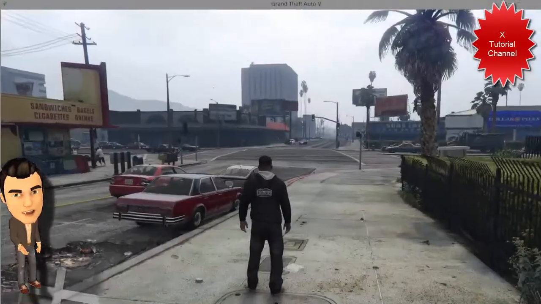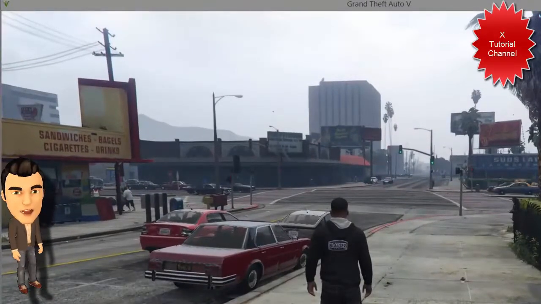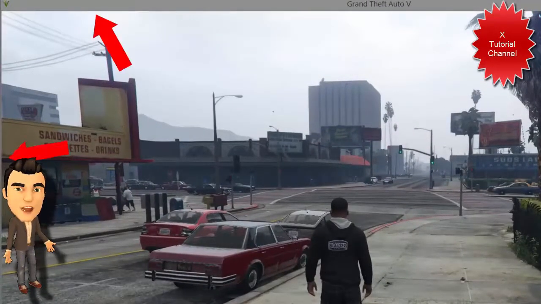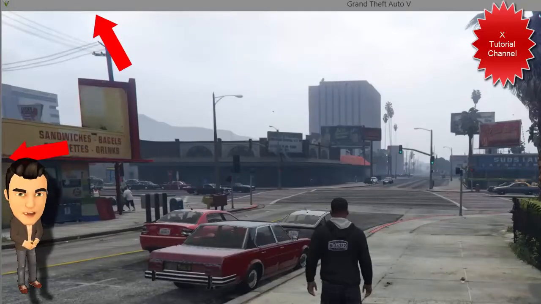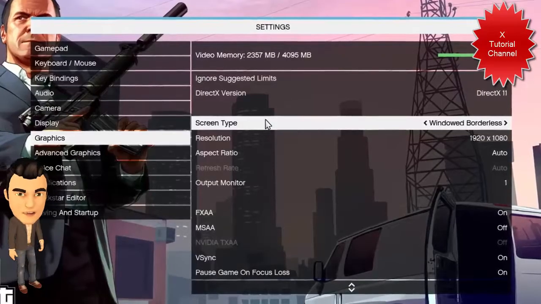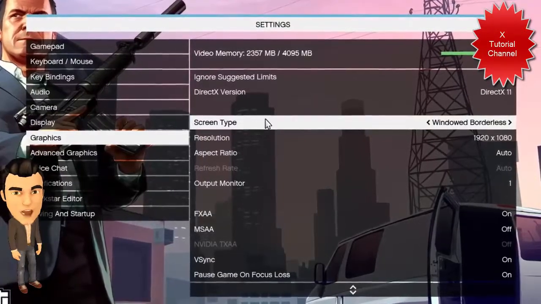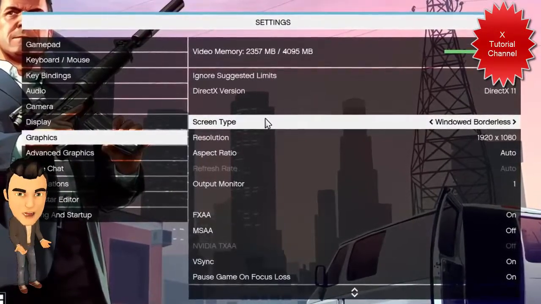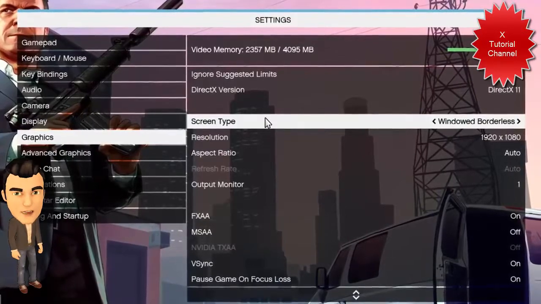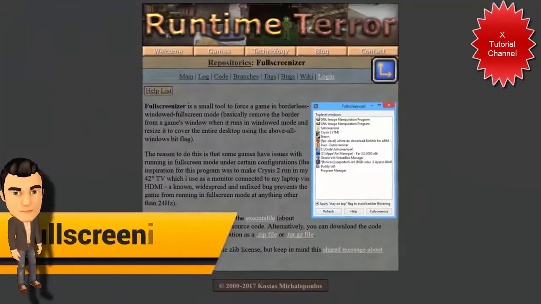Running some games in windowed mode can often leave borders on the top and the sides of your game window, which looks ugly and really triggers my OCD personally. Some games do have the windowed borderless mode feature, however not every game has it and sometimes it doesn't work perfectly. There is however an app for this called Full Screenizer.